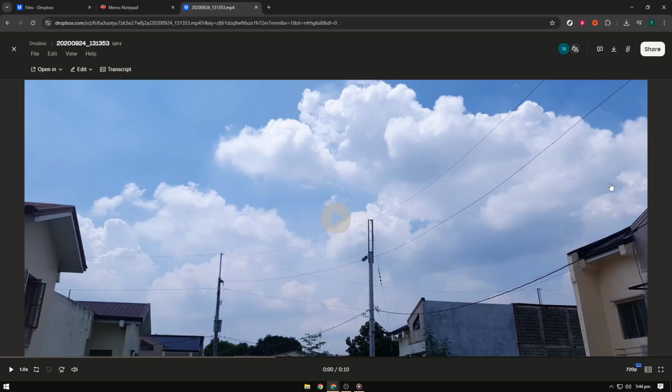Once you've opened the link in your browser, you'll be directed to the Dropbox page displaying your video. At first glance, this page might seem like just a preview, but here's where we get to the part where you can download the video onto your device. Pay attention to the top right corner of your screen, where you'll find a download icon. This icon usually looks like a downward pointing arrow or a simple download text. Clicking this icon is what triggers the download.